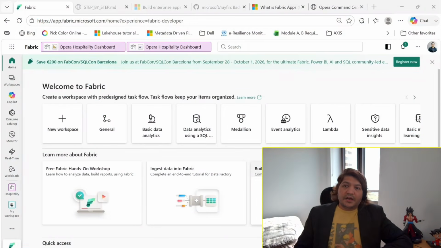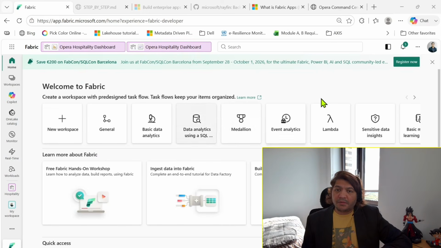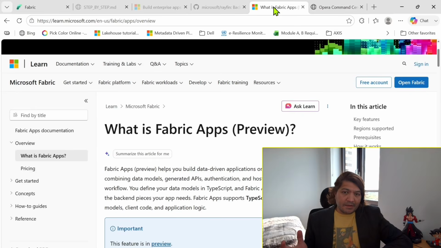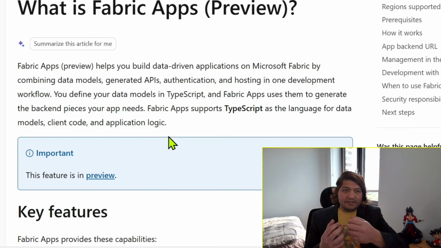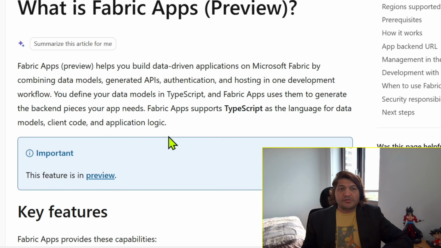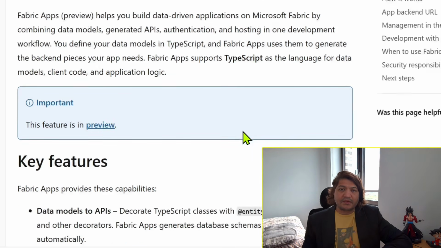All right. So we are inside Microsoft Fabric. Inside Microsoft Fabric, we are now going to create an app. So before we go to Fabric app creation, what are Fabric apps? These are data-driven apps that you can build on Microsoft Fabric. You can use your semantic models, your data APIs, all hosted in one development. And Fabric app supports TypeScript. It also supports JavaScript as well.